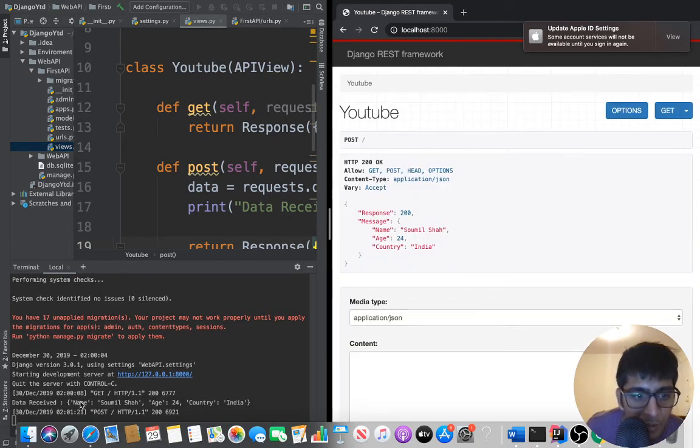Here you can see we got the data: name Saumil Shah, age 24, country India. And see what we got back: response 200, message, name Saumil Shah, age 24, country India. Amazing. This is beautiful. With just simple commands, we were able to create a very nice UI and an API. Now you can return basically any kind of data.